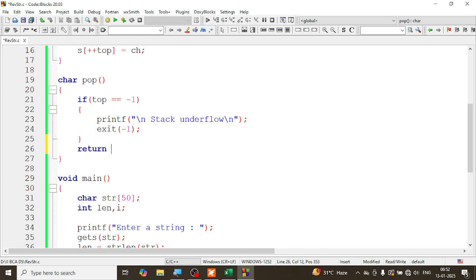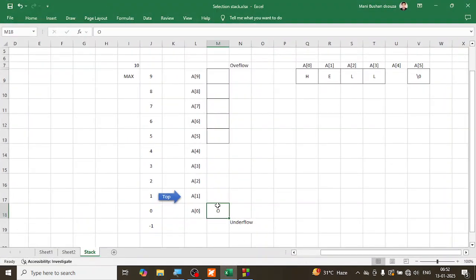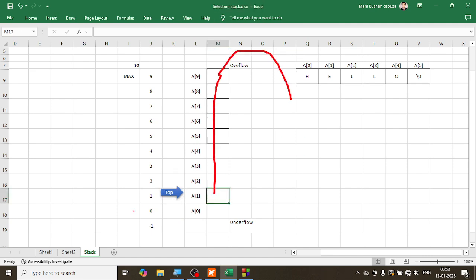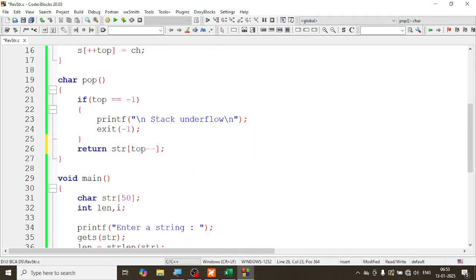So I need to pop the element. How do you pop the element? You pop the element by saying top minus minus. First you remove the element and then decrease the pointer. So suppose you are here: first you pop the element out of the array and decrease the pointer. That one line I have not written. That's why when you pop the element, it is giving star star star, saying that you have not popped anything out. Sorry about that. As I talk, sometimes I forget.